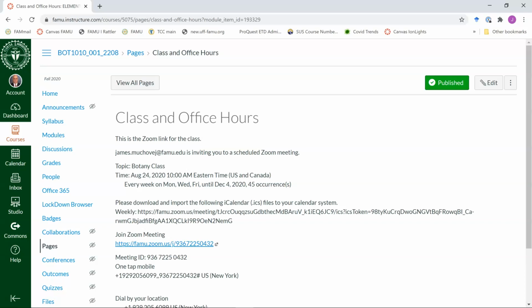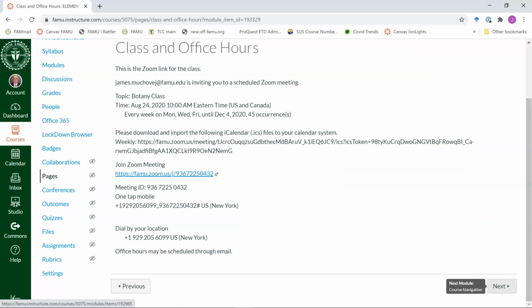Very important, you come down here to this link where it says Join Zoom Meeting. You click on that, and that will take you to the Zoom meeting. And we'll talk more about Zoom once you get onto Zoom and what we anticipate you're going to be able to do out of it.